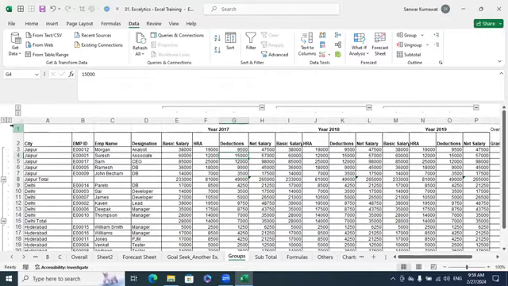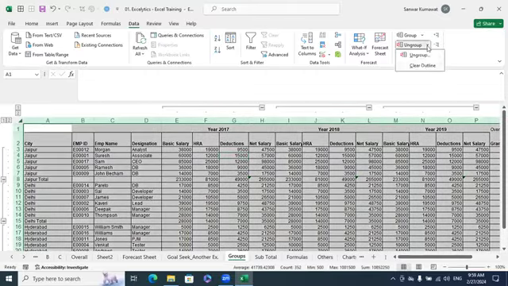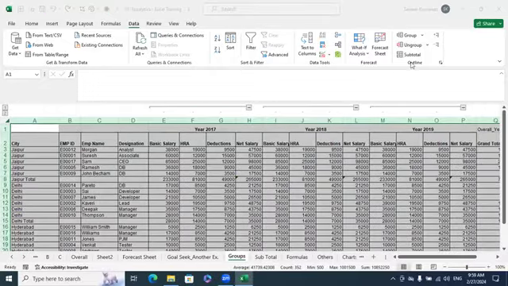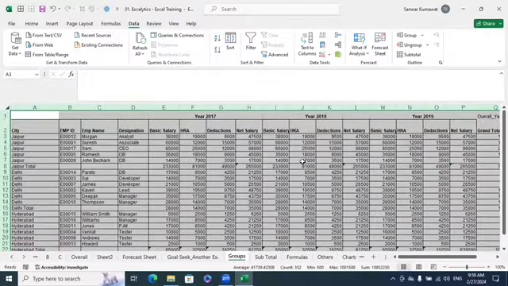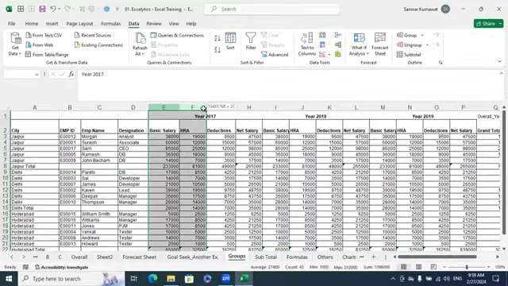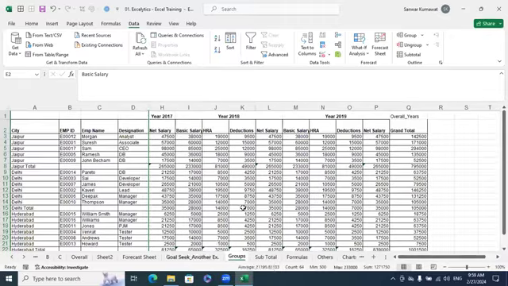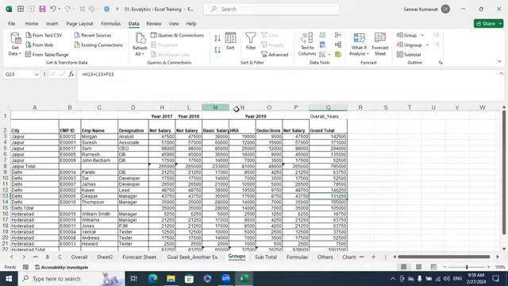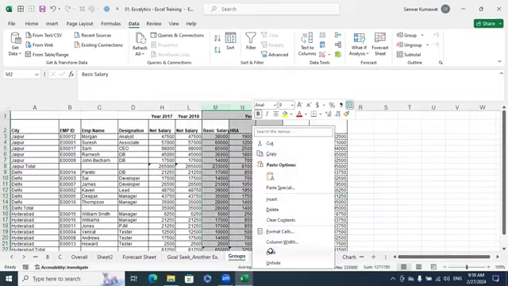Now I do not want to show these details, these three columns: basic salary, HRA minus deductions, nothing but net salary. I do not want to show these details, so I'll hide this. Same thing, I do not want to show this, hide this. Same thing here, three columns selected and click on hide.